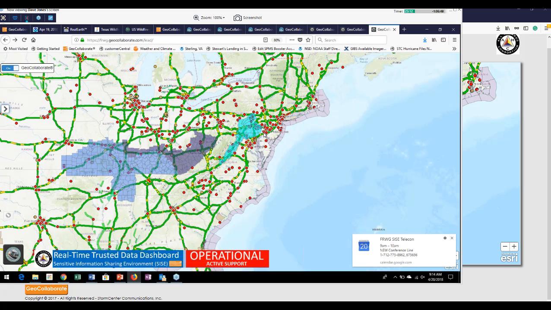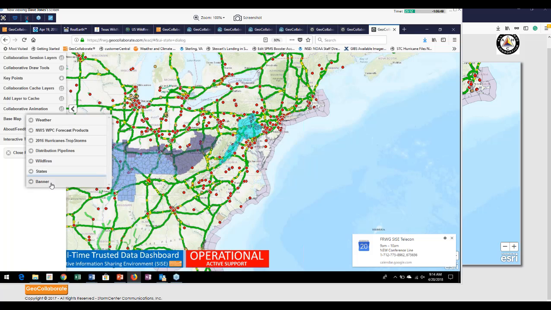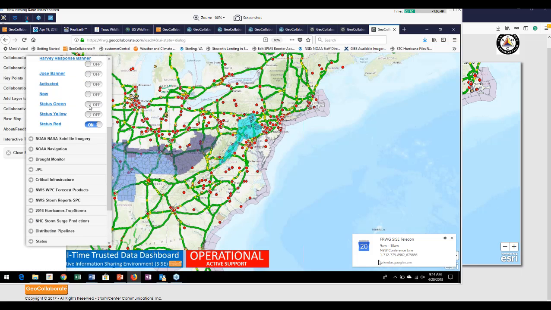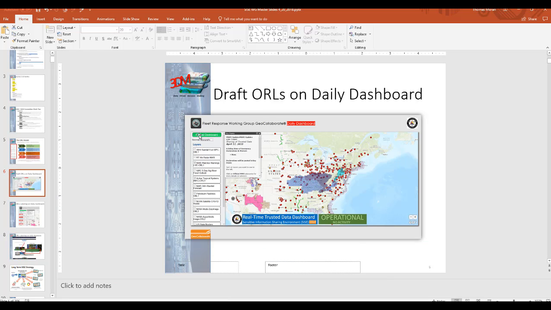So we created 3 banners just to let everybody know when we're in certain situations. The one I just brought up here is real-time trusted data dashboard operational. There's active support going on, which is red. The other banner that we had displayed was the green banner, which is no activity. There you go right there. Operational no activity, just meaning there's no movement of fleets.